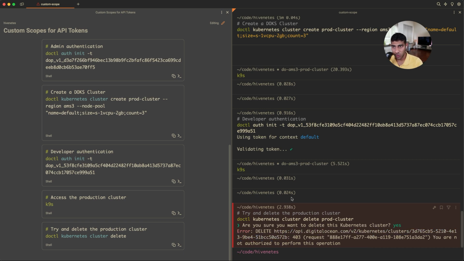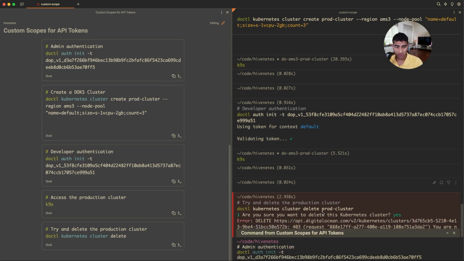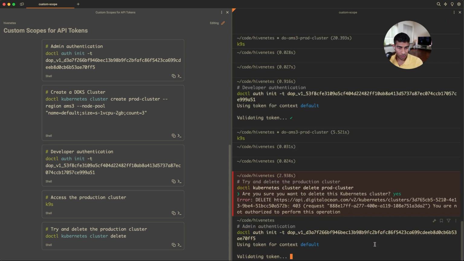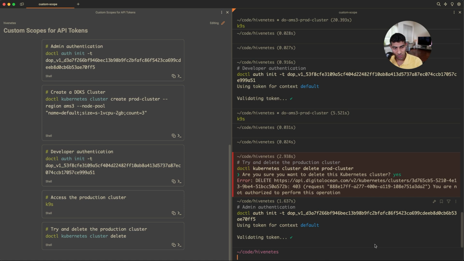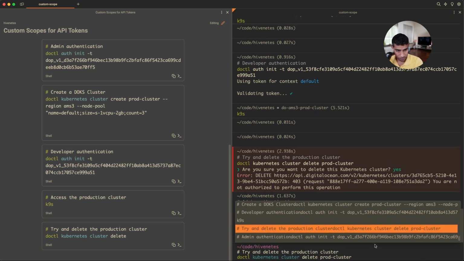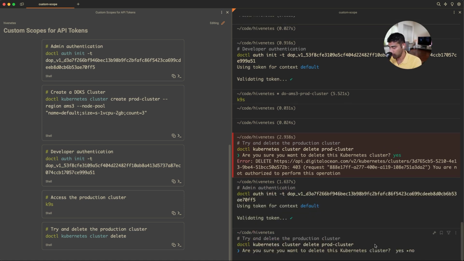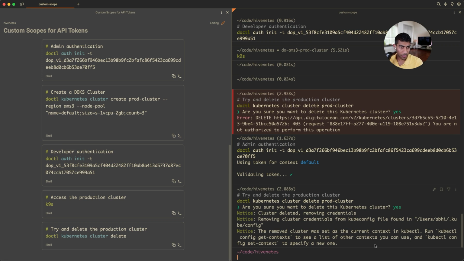So now let's switch back to the admin. So let's run this command again. The admin authentication. And let's try and delete the cluster. Yes. There you go. Deleted.